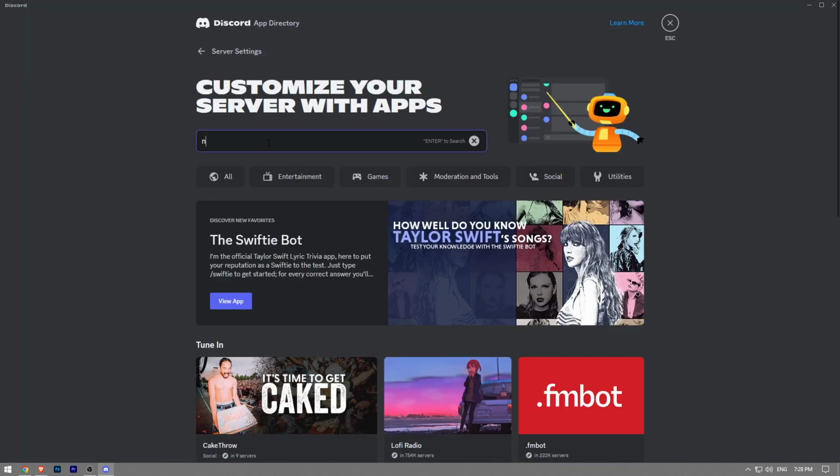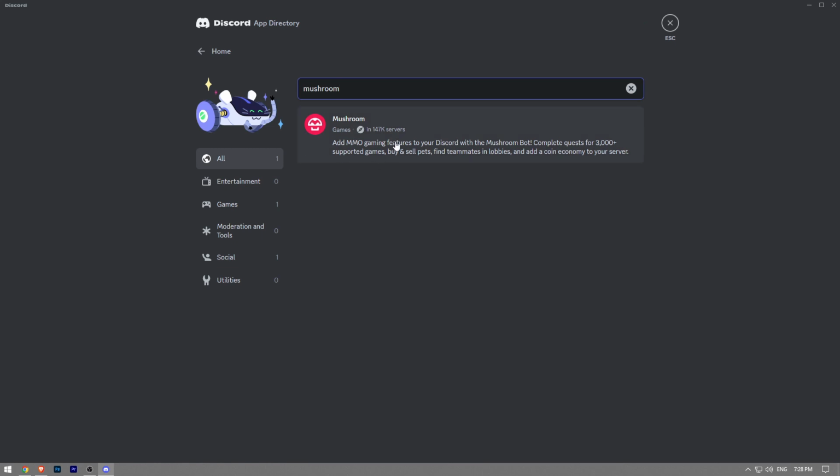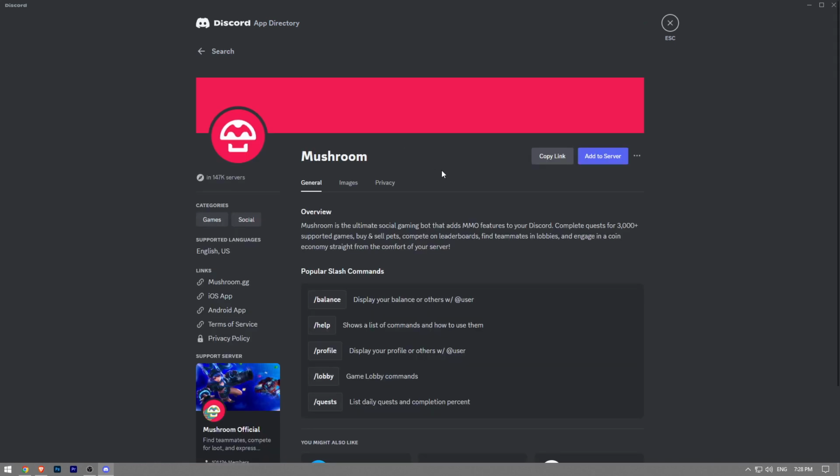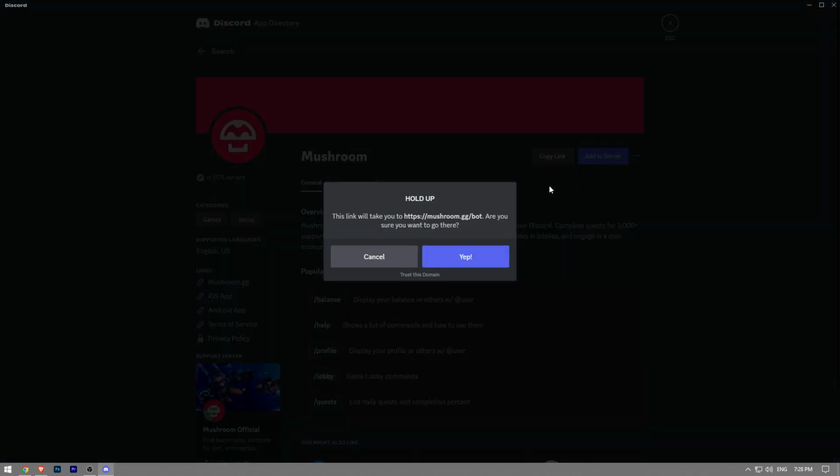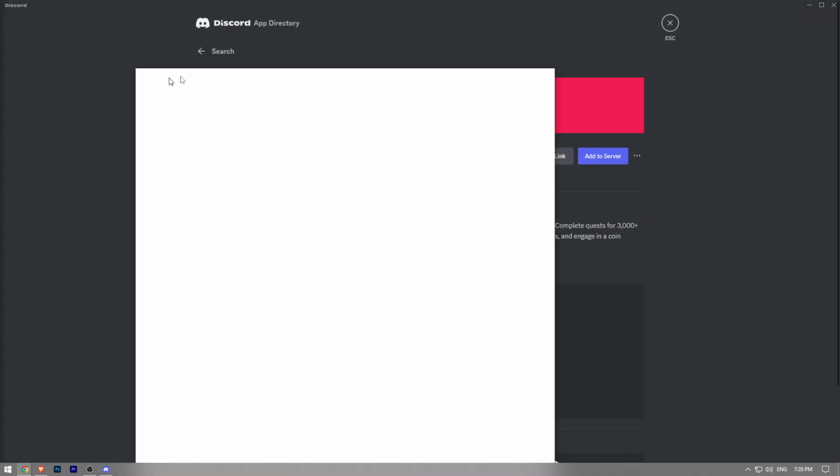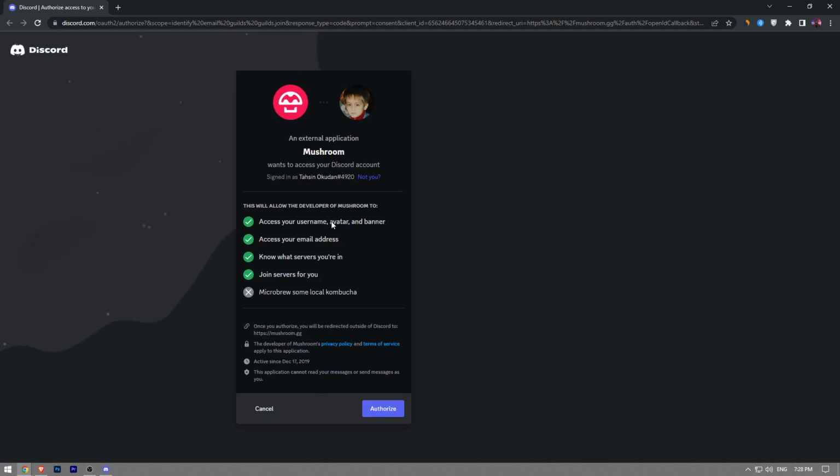Here, we have to type Mushroom into the search bar and then hit enter. Here, as you guys can see, the bot is here. Click on that, and here we want to click on the add to server button right here. As you click on that, click yep, and it's going to take you to your web browser.